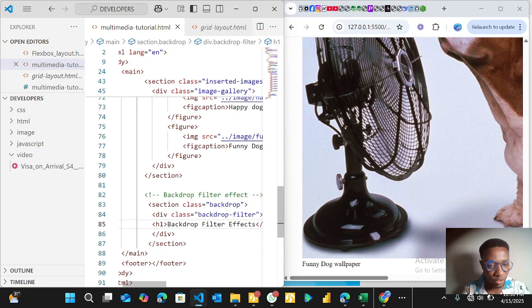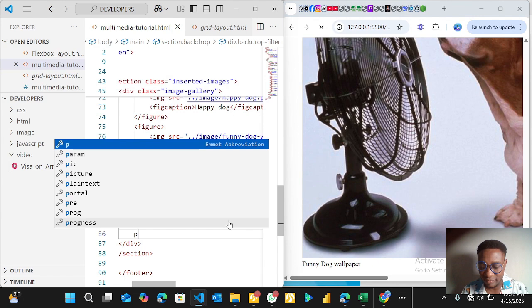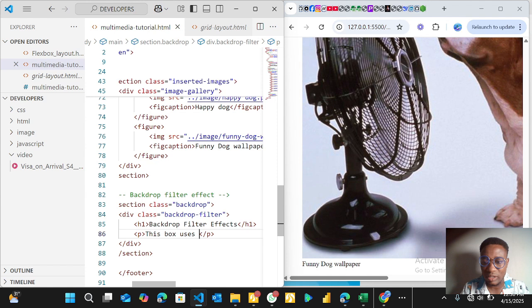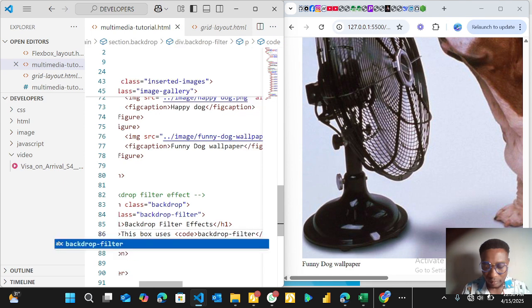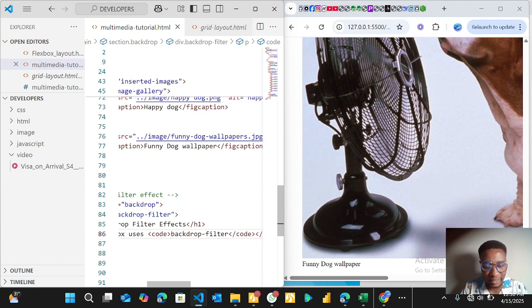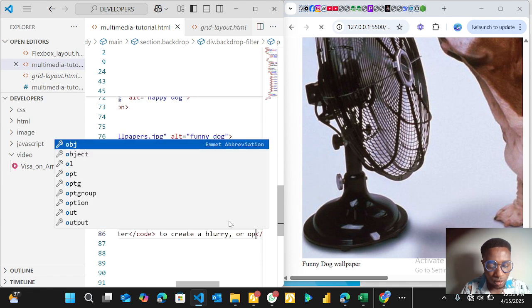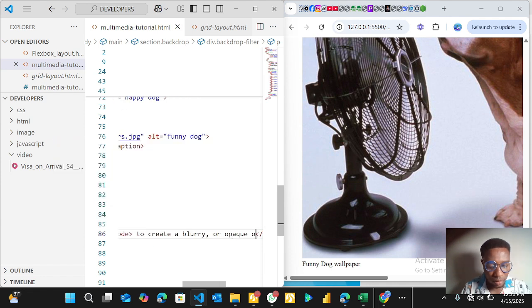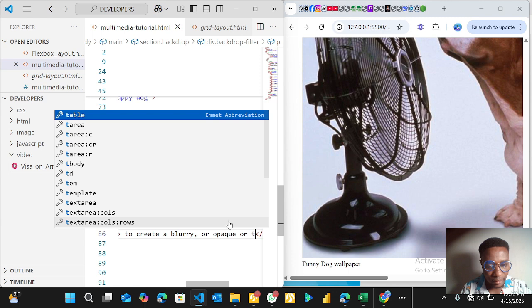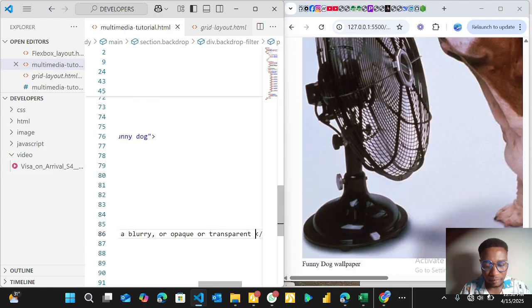So this would be paragraph tag, whether you do it with span or p tag. I want to say this box uses, let me use this tag, code is a tag, uses backdrop filter. Now I'll come out of the code to say to create a blurry or opaque or transparent effect.